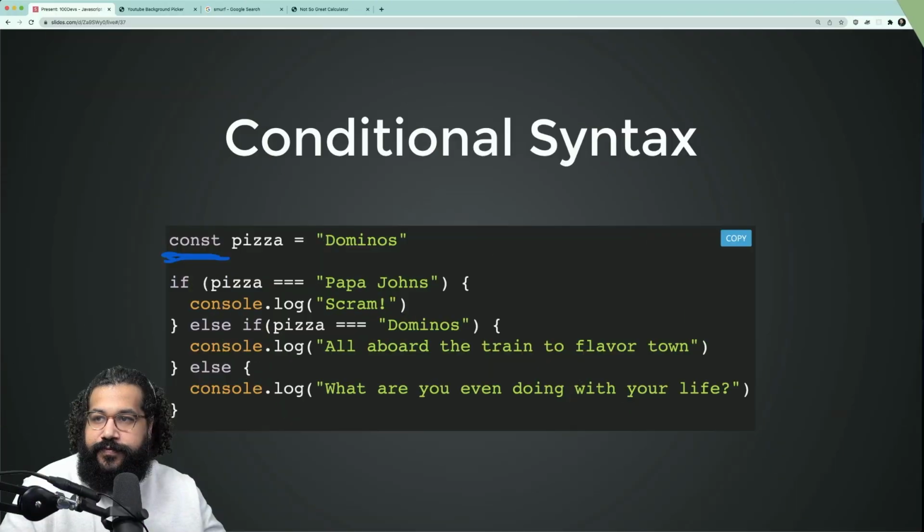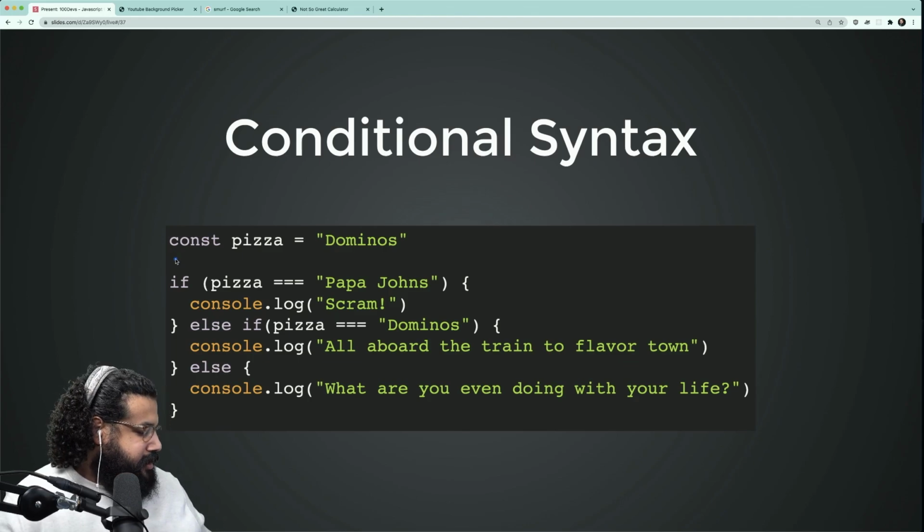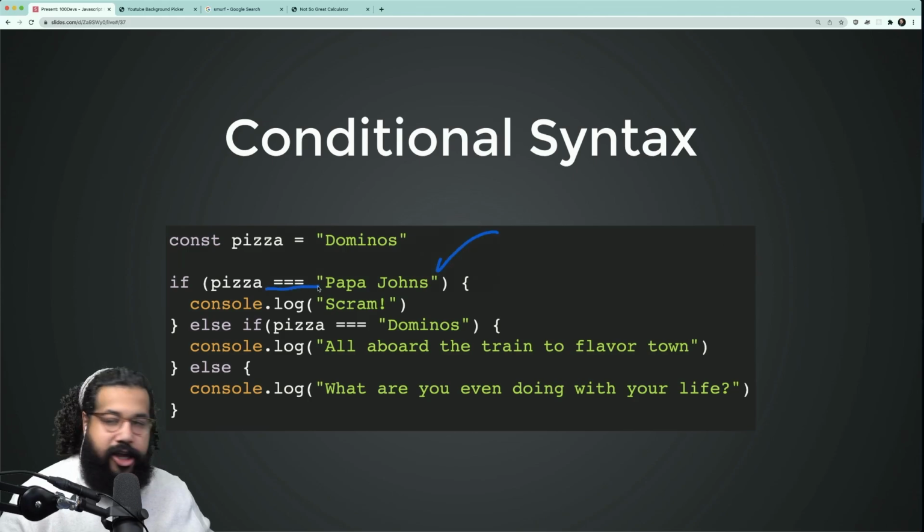All right. So we have our const of pizza equaling Domino's. So let's check out our first if here. Does pizza equal Papa John's in value and type?